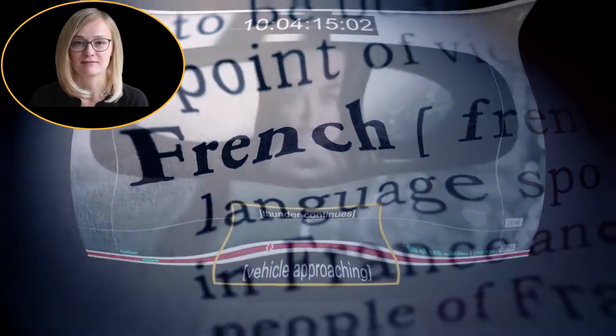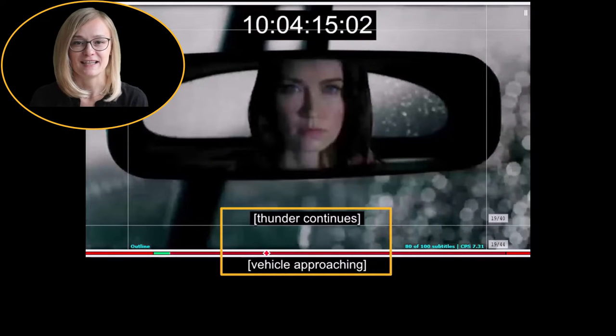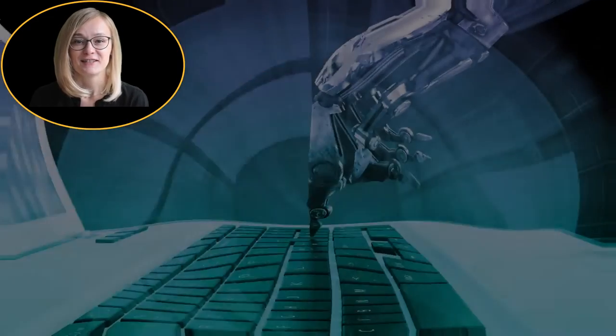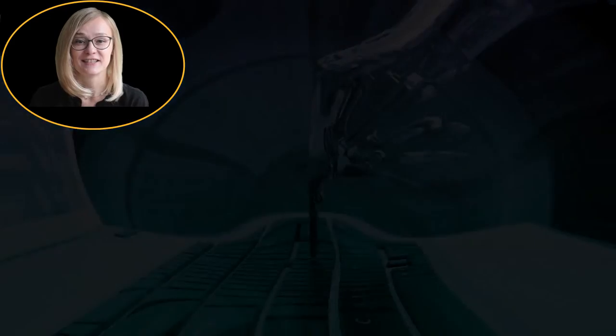instance in French, remove speaker and sound identifiers when you conform SDH files to standard subtitles, and so on and so forth. Do you want to automate these tasks and boost your productivity? Do you dream of being able to focus on more creative aspects of your job?